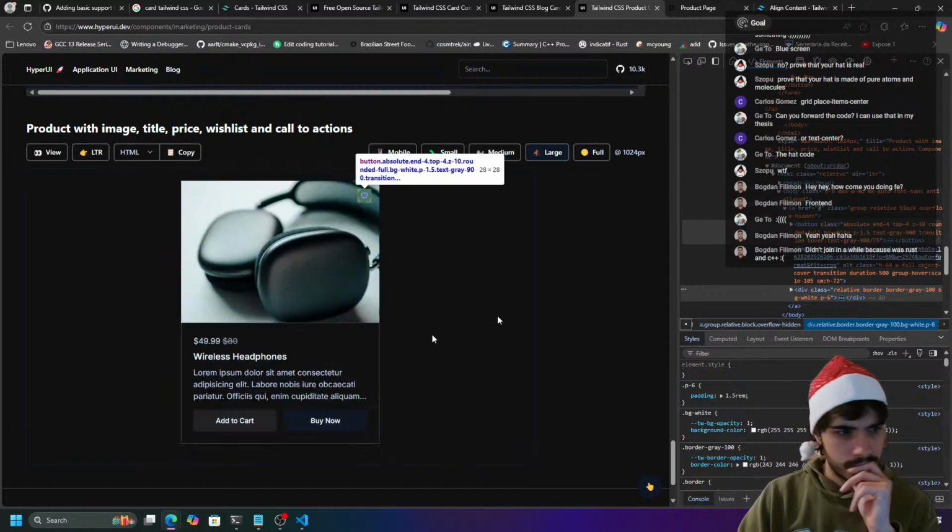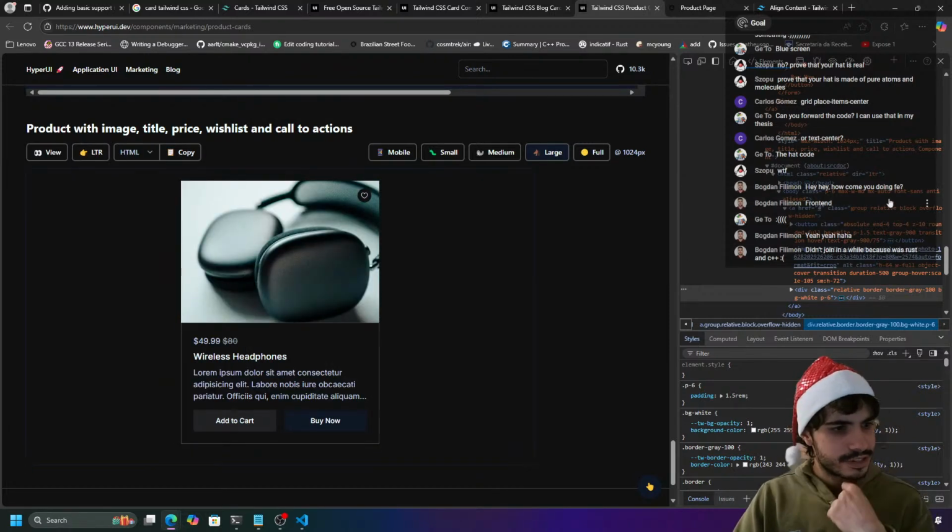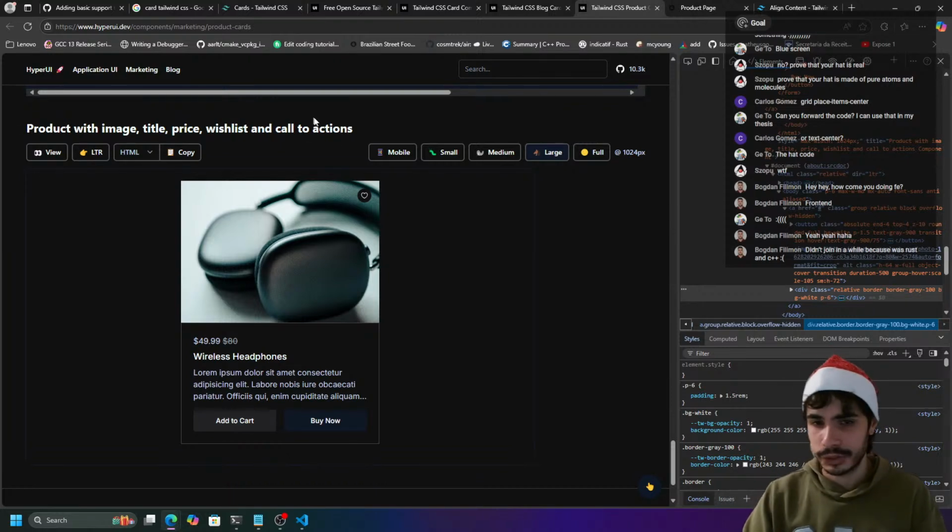Interesting. Didn't join in a while because it was Rust and C++. Yeah, sorry, Bogdan. I promised to make some more Golang content for sure.